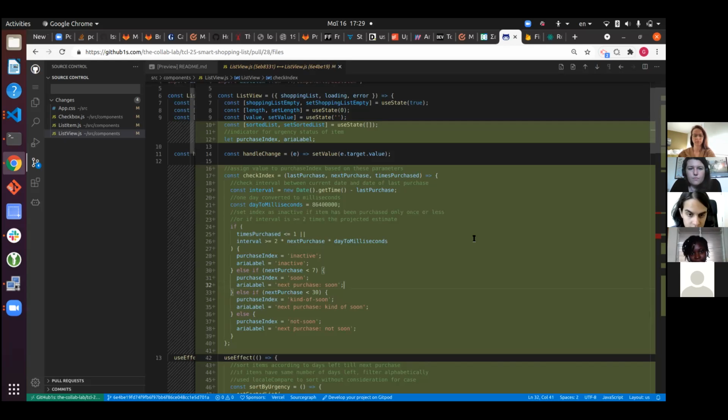This interval here says to check the current date and compare it with the date this item was last purchased. Then convert, and if it is more than the time that was estimated for the next purchase, double the time that was estimated, convert it to milliseconds, and then compare it. If it's more than double the time, then the item should be inactive.